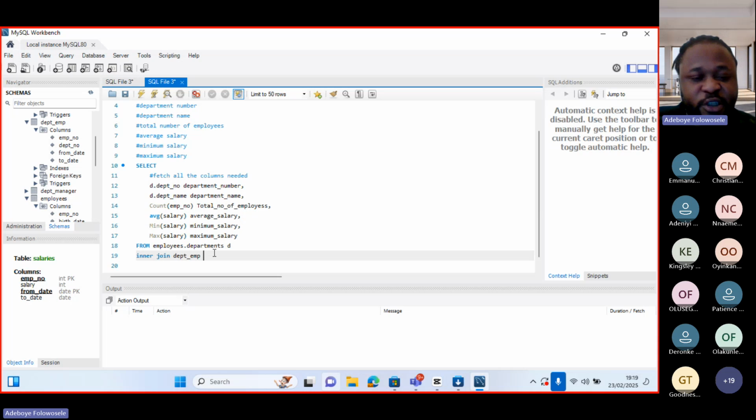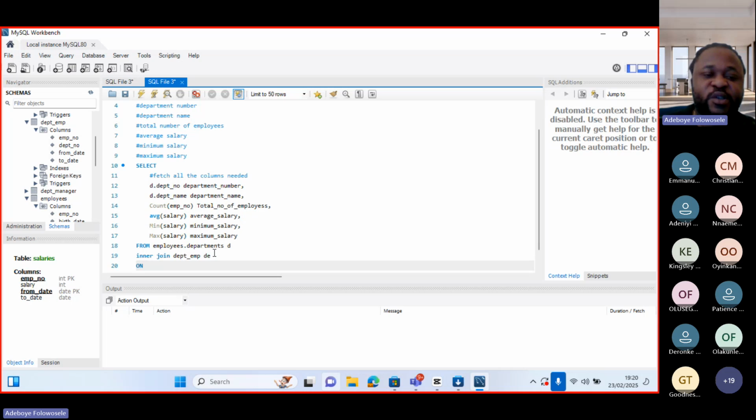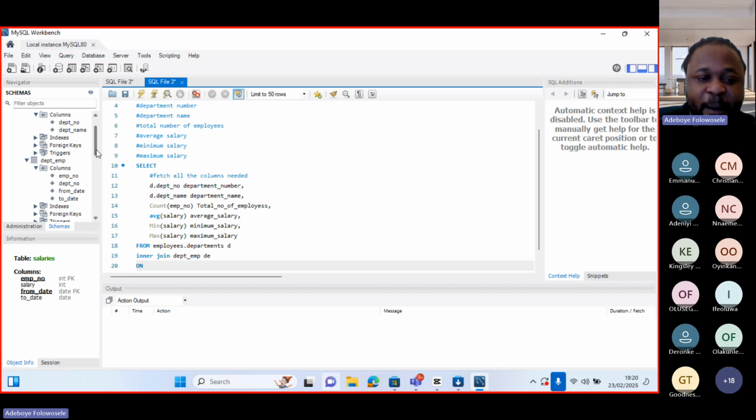So let's call this DE. Let's call that table DE. On their common column. Their common column here is what? Department number. So on D dot department number equals to DE. So that's the essence of using alias.